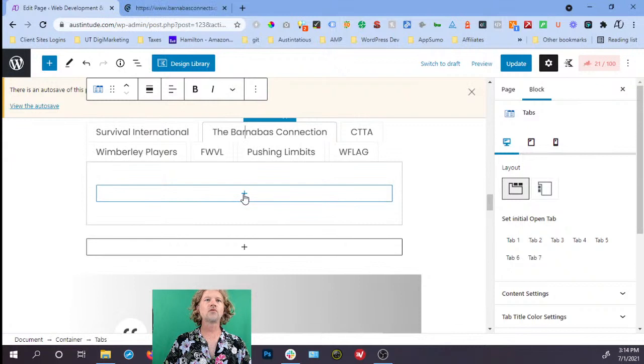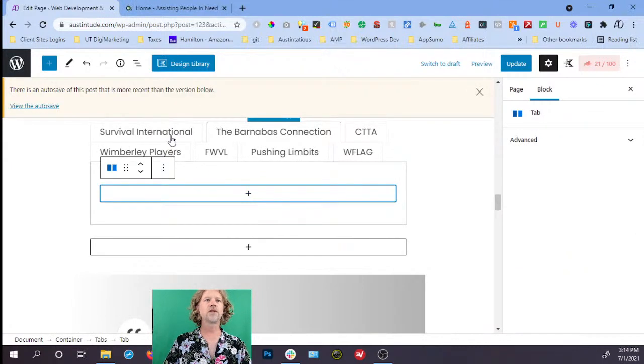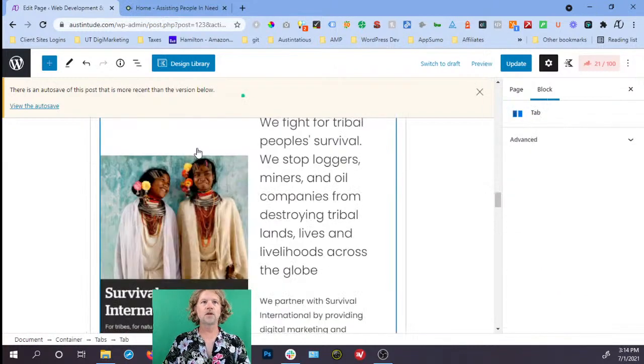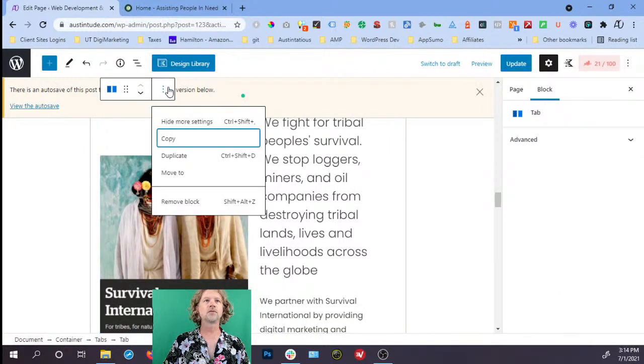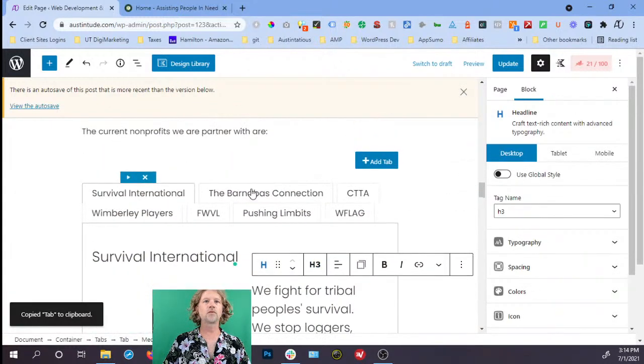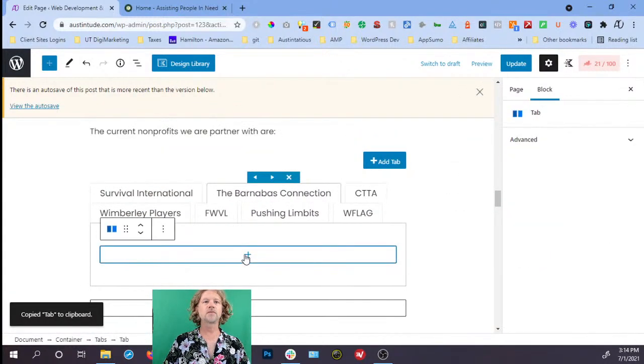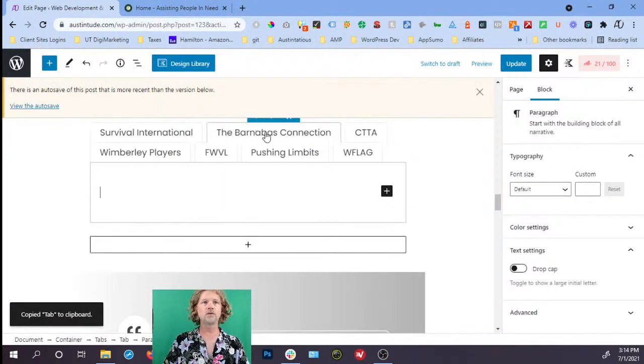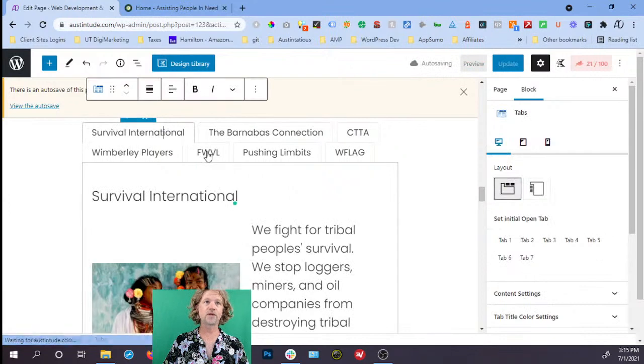So for the Barnabas Connection, basically what I want to do is I want to take this container, I want to copy it, for consistency's sake, and then I want to paste it here. It's not letting me paste it. Let's try that again.